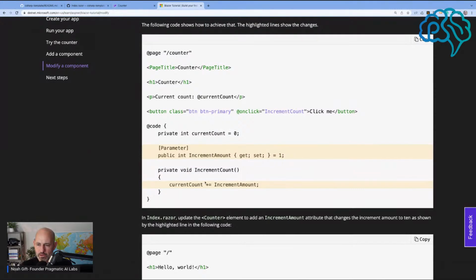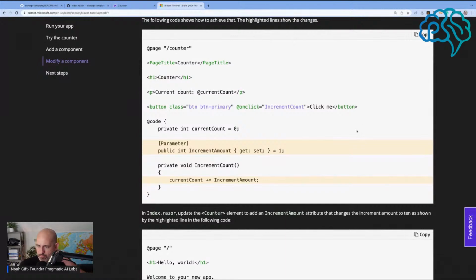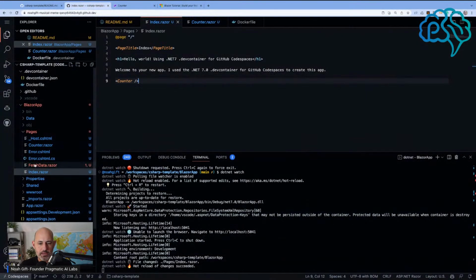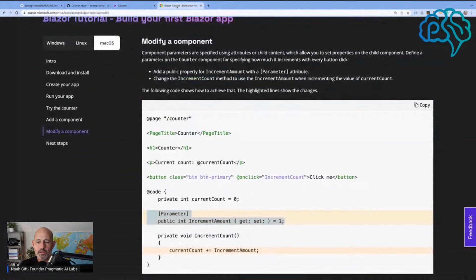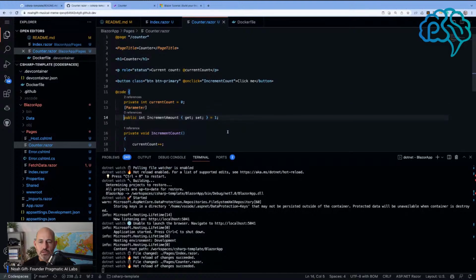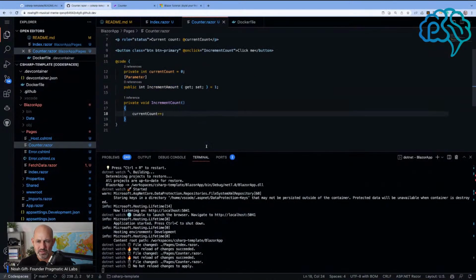So these are specified under modifying a component, the highlighted code. I see. So what are we doing here? So add a public property with a parameter attribute, change the increment to use increment amount. Okay, let's do that. So we'll grab this code and we'll go to the counter here. So we'll go back to index. No, we want to go to counter here. Let's double check. So we want to add under private int. We want to do that. So we want to add this one. Say parameter equals, and then we want to increment current count under increment count. So like that.